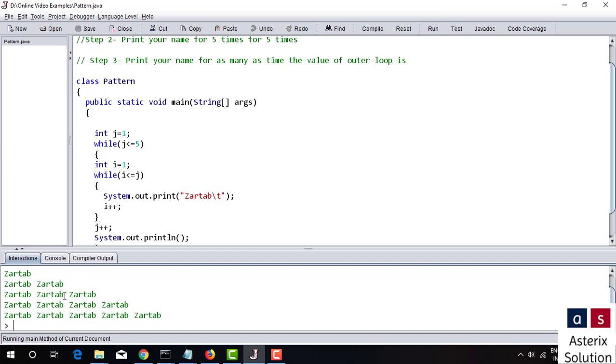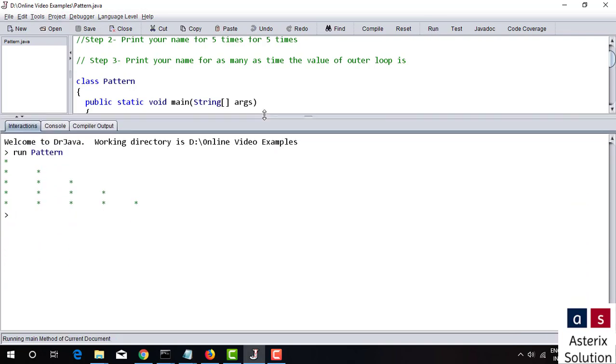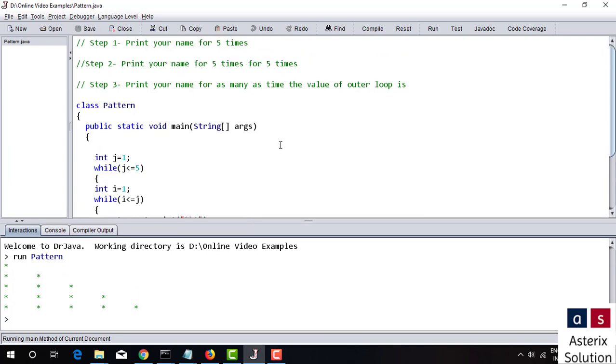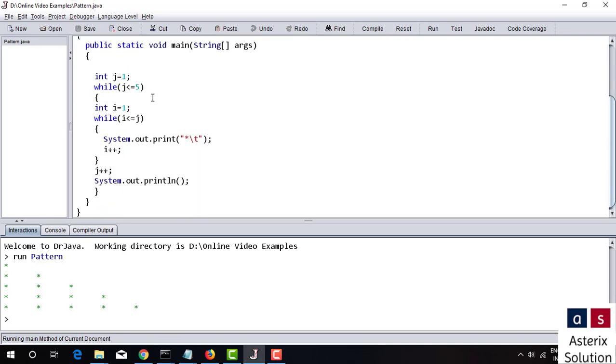Now you can see a pattern is formed. Now just replace your name with an asterisk sign, save it, compile, and run. And now you can see your pattern is created. It's very simple to create, only 3 steps: print your name 5 times, print your name 5 times, 5 times, and print your name as many times as the value of the outer loop. Once you change that, it's simple to go.